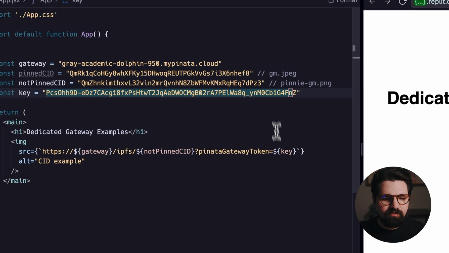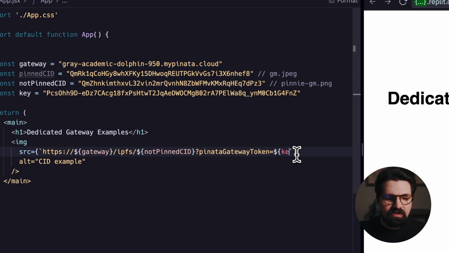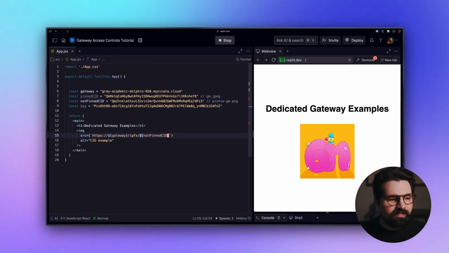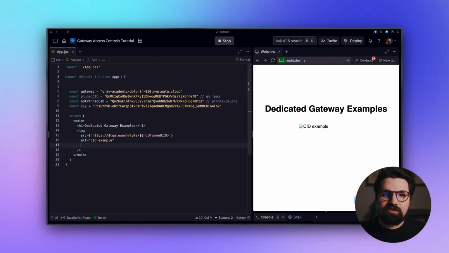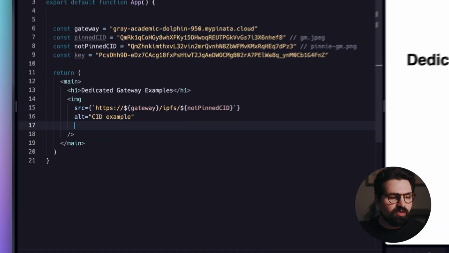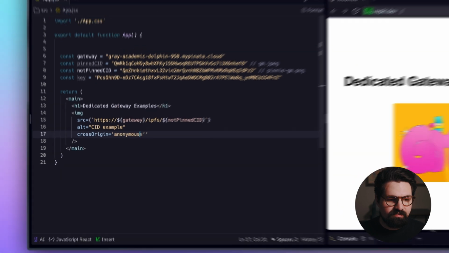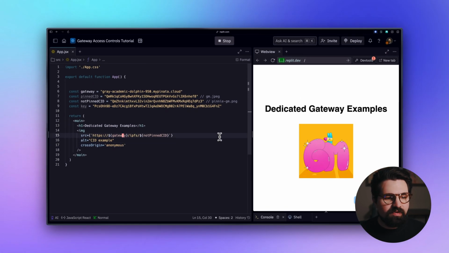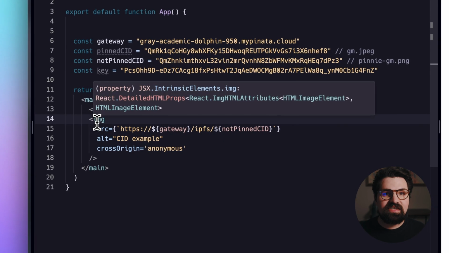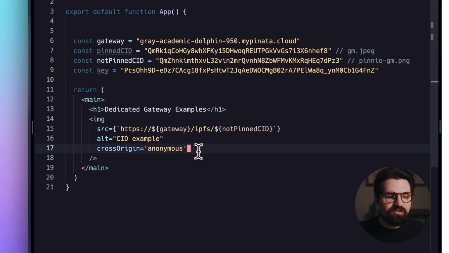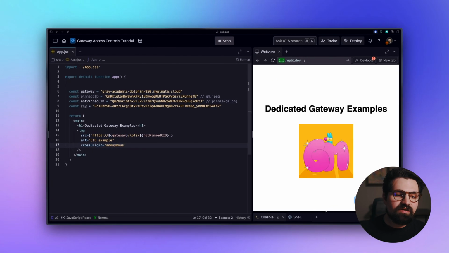So now we take out this gateway key, and then let's add one small thing to our image tag to make this work. It's going to be cross origin, and it's going to be anonymous. There we go. And with this setup, if you add this cross origin tag to any of your media tags, such as video, images, audio, etc., it's going to allow you to stream files that are not pinned to your account, but show up on the client side without any kind of keys or permissions.